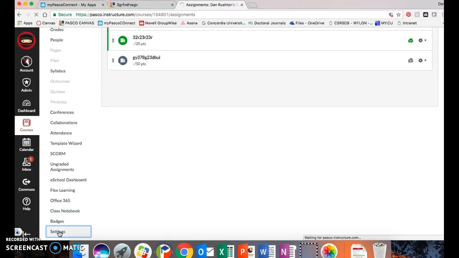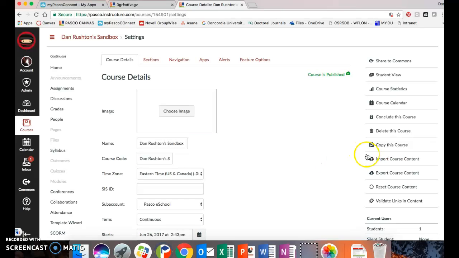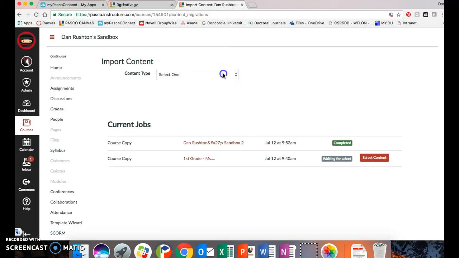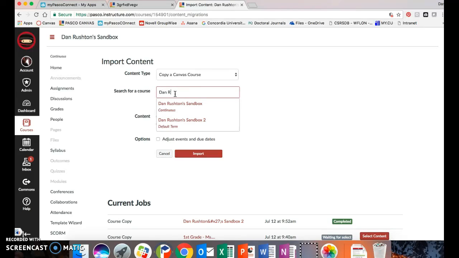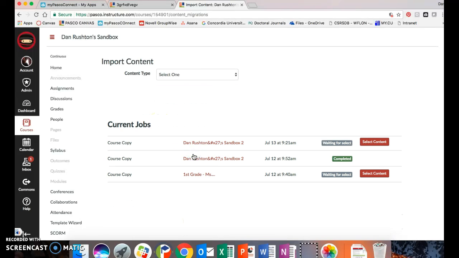We're going to go to settings. We're going to go to import course content. We're going to select one. It's going to be a copy course, copy a Canvas course. And this is coming from Sandbox 2, and we're going to copy our specific content and we're going to import.